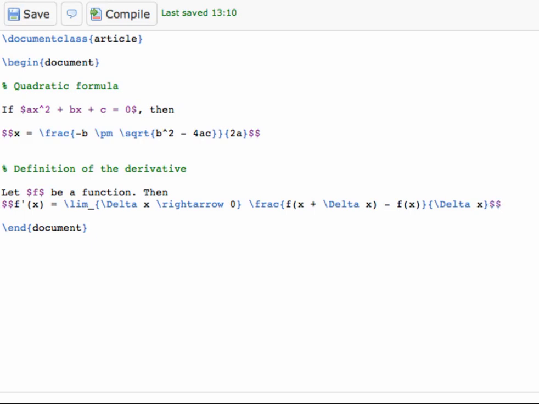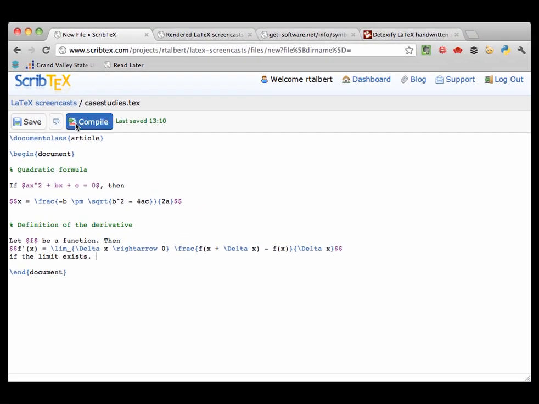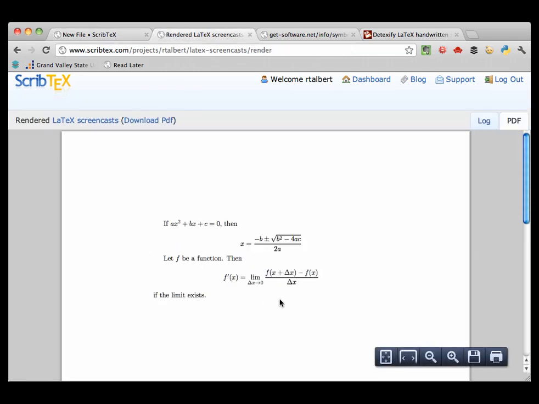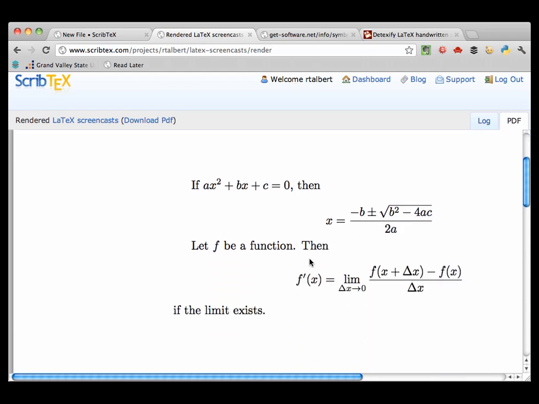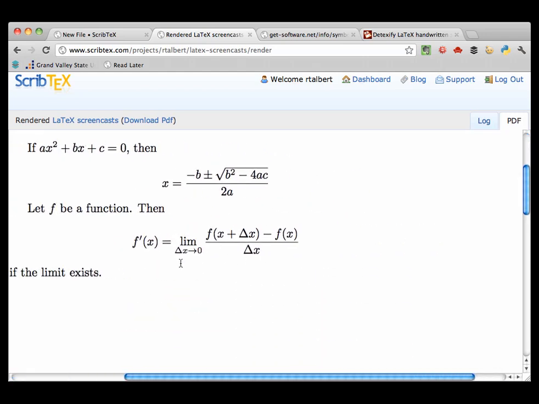Close off the displayed mode. And then the trailing text here said if the limit exists. So that ought to do it. Let's go over and compile it. And indeed, we have our limit definition right here. And once again, just notice, if I could zoom in on the limit definition, looking underneath the limit, notice that the limit actually appears as regular text, which is how it's supposed to, and everything that we put inside the curly braces is subscripted underneath that limit as it should be.